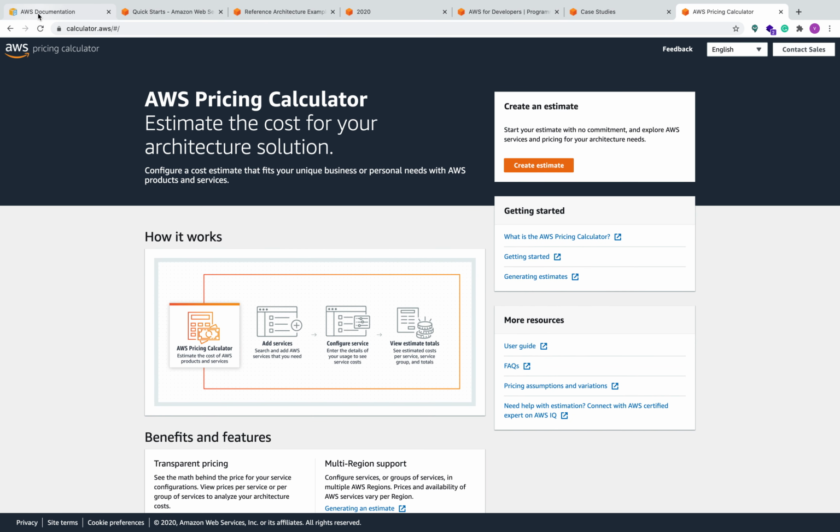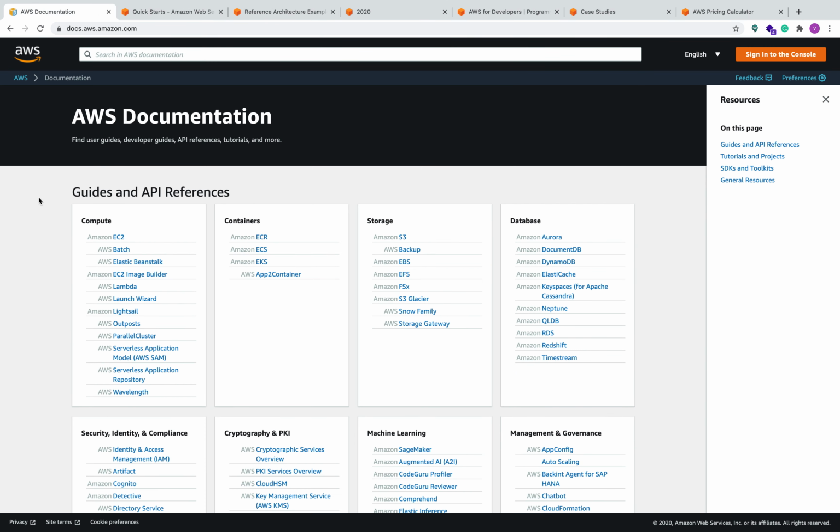Okay, so AWS documentation. This is docs.aws.amazon.com. They talk about all the services. Primarily, it is for the user guides, developer guides, API references, tutorials, and more. And you can very well deep dive into these in this section of this site.